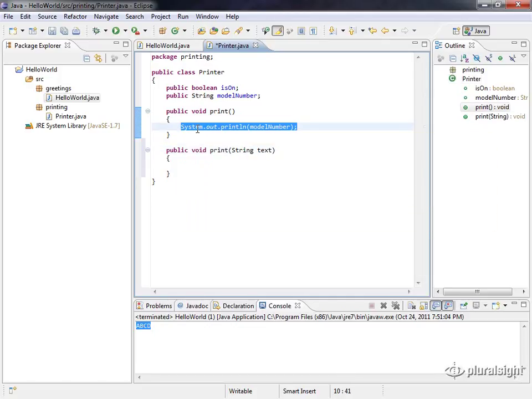So I'll take this system.out.println, and now we're actually going to use this. I'm going to use this text value. So you can see what's going to happen here. If you think about this, we're going to call this method now. We're going to provide a value here, a variable of the string type called text. And then whatever we had passed in here, that's what's going to get printed out.